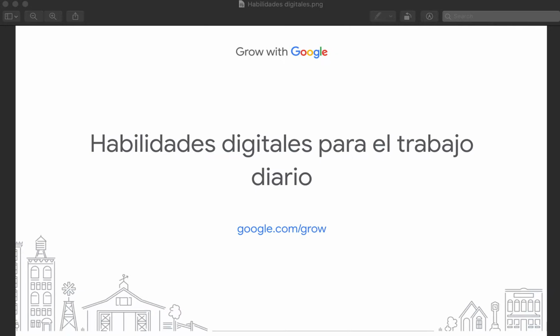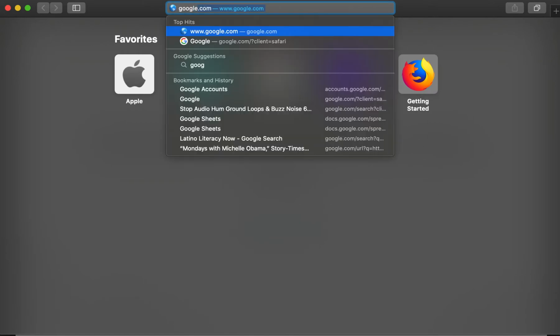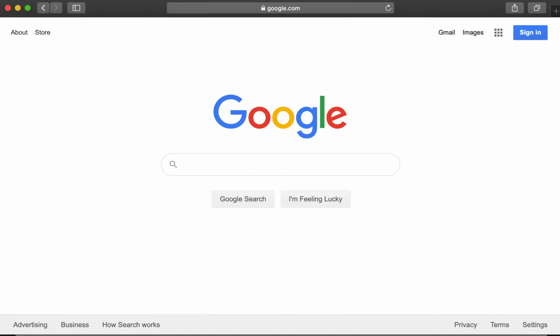First of all, you are going to need a Google account, in this case, a Gmail. So to create your account, the first step would be to go to google.com. So let's go to google.com. When you go to the google.com page, you're going to see on the top right corner the option to sign in. In this case, to create your account, you would just need to sign in.